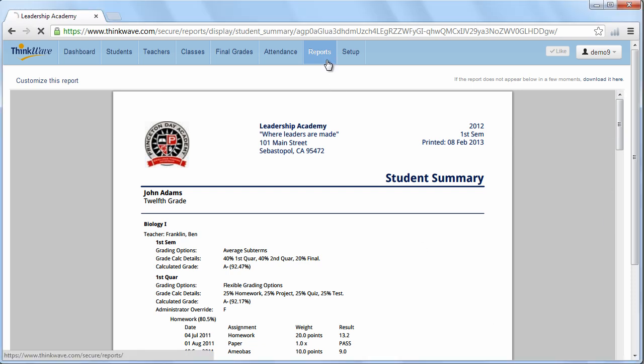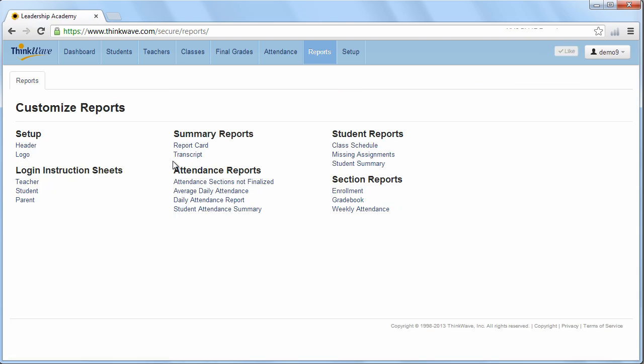There are other reports that you could print out in the Reports tab, including login instruction sheets. If you don't want to email the instructions, you could print them out on paper. There's also a series of attendance reports, class schedule reports, student summary reports, and missing assignment reports. As well, you could print out gradebooks for all the teachers in your school to see a standard grid-based gradebook for all the grades that a teacher has given a student.